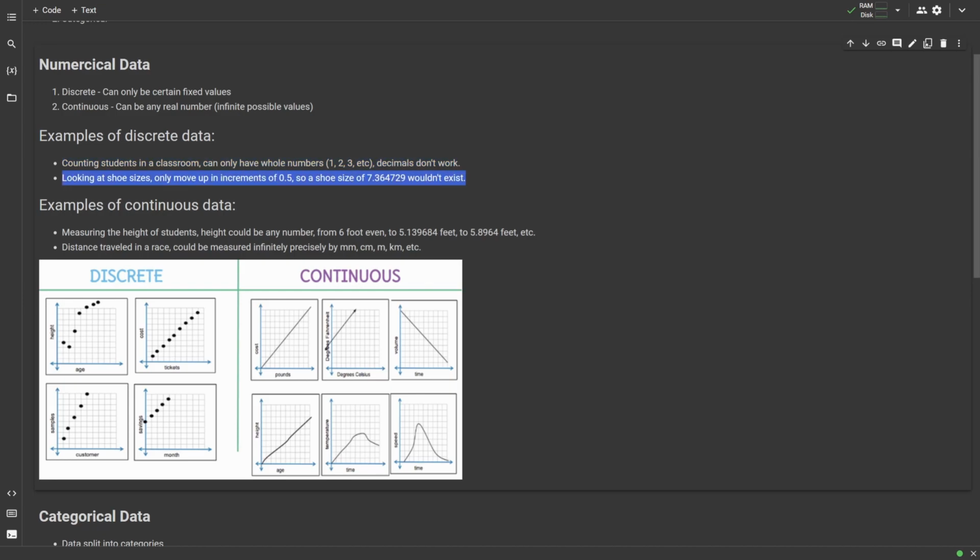Another example we could use would be looking at shoe sizes. Shoe sizes are only made in increments of 0.5, like shoe size 7, 7.5, 8, 8.5, etc., meaning we couldn't have a shoe size of 7.36, for instance. So this is another example of discrete data.